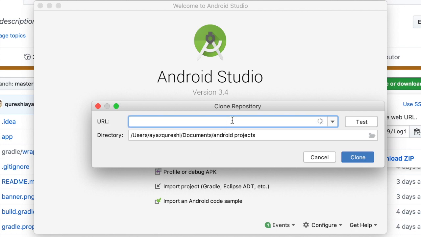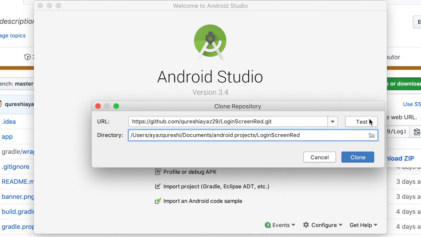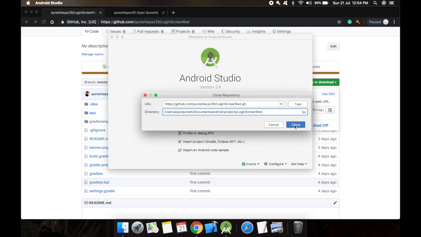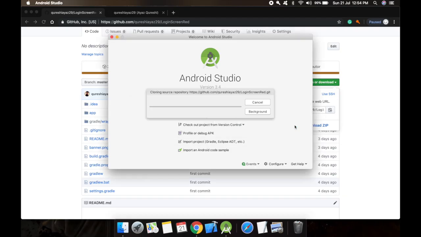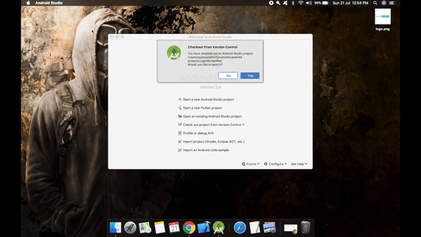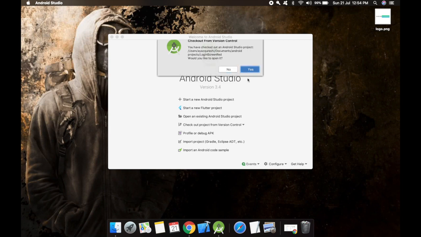Now paste your link here and you can see this is created. Now click on test. Connection successful. This means that yes, this repository actually exists and the path is valid. Just click clone. Now it is asking, you have checked out an Android Studio project, would you like to open it? Click on yes.